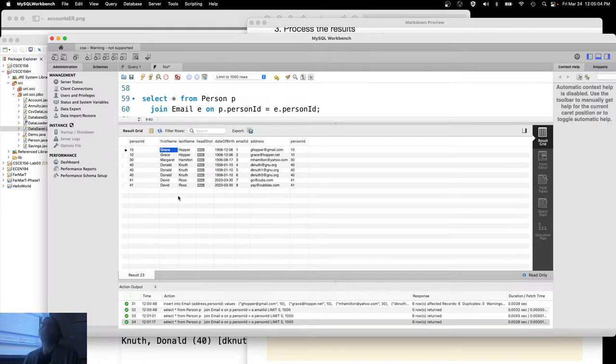Why? Because I didn't want Grace coming over the wire twice. I didn't want Donald Knuth coming over the wire twice. I wanted it coming over the wire once.